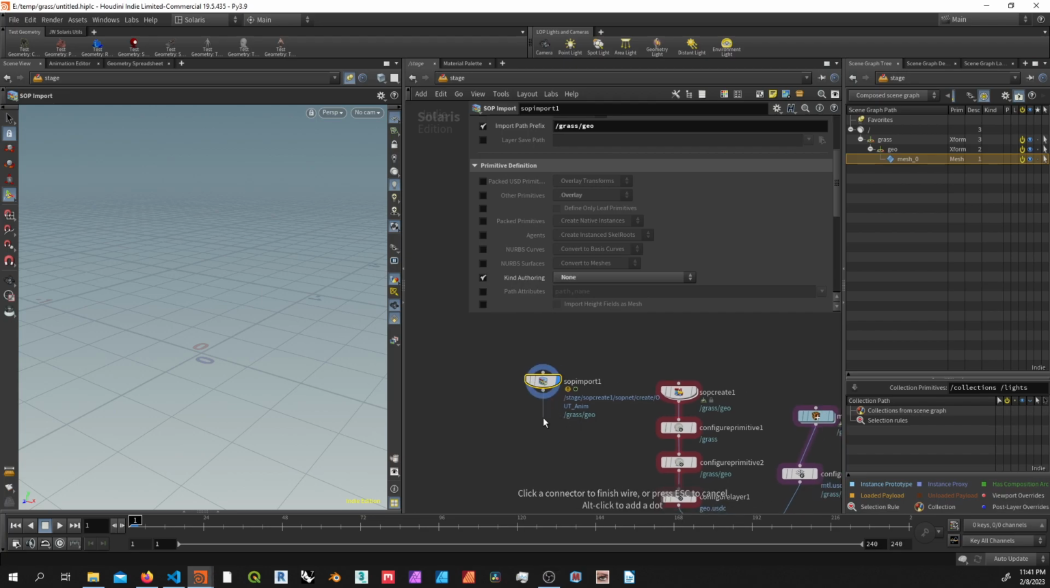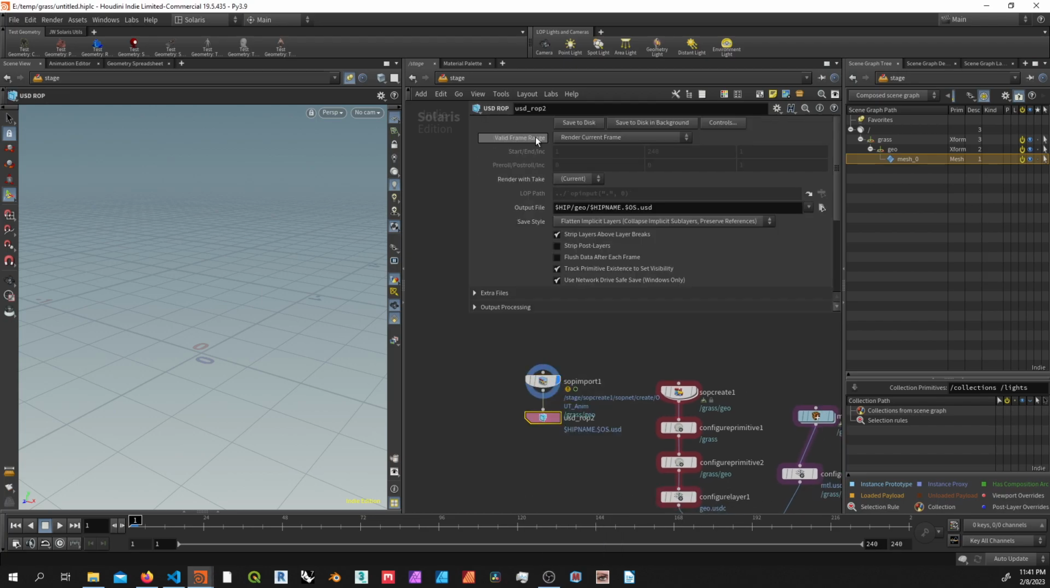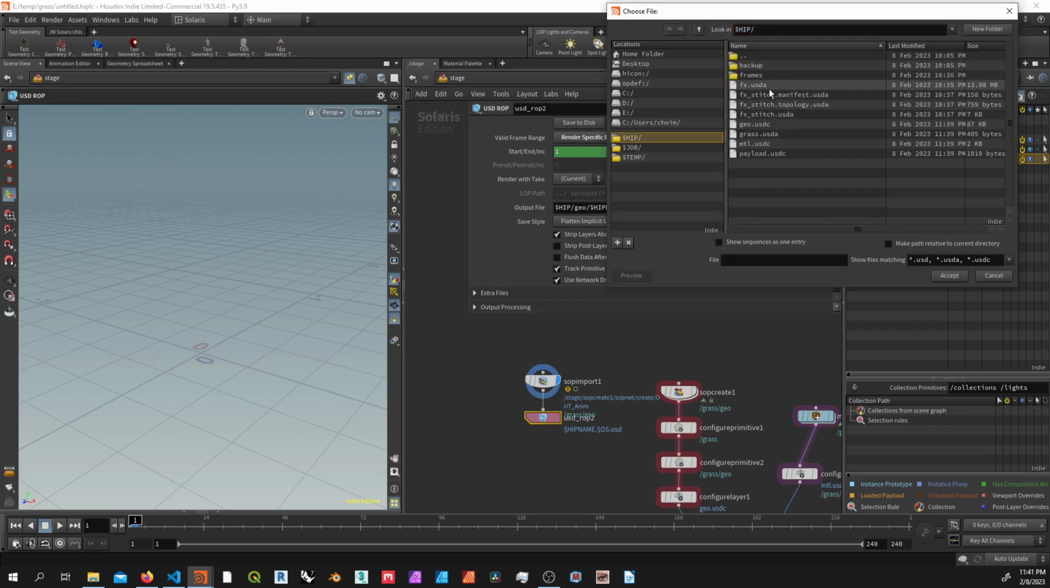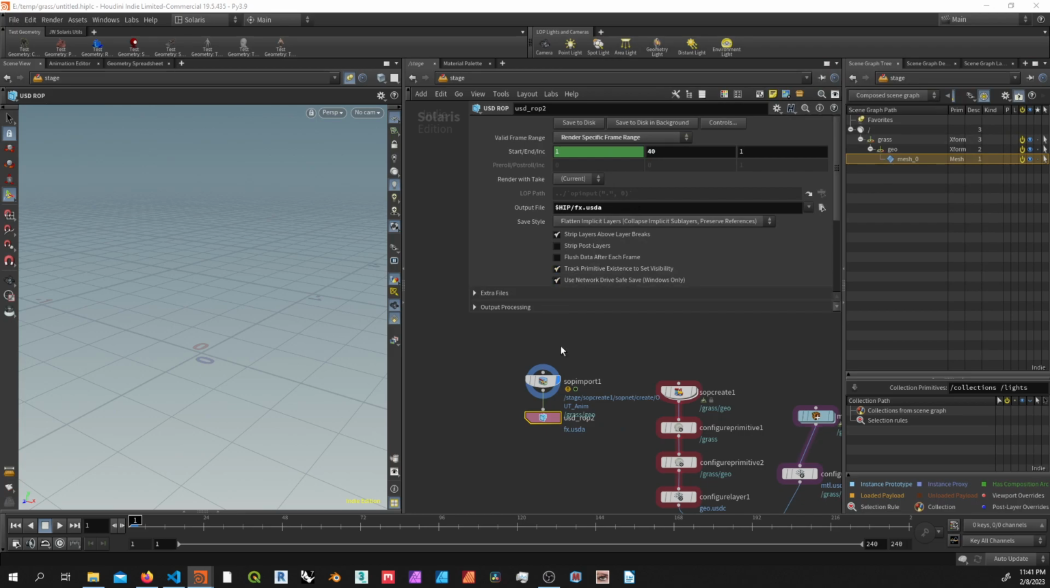Alright, so now if I drop down a USD ROP here, and go ahead and say specific frame range, I'll just render frame 80 or 40, which is fine. And then if I save this under frames or fx.usda, I'll just go ahead and save this out. And once this is done, I'll be back.